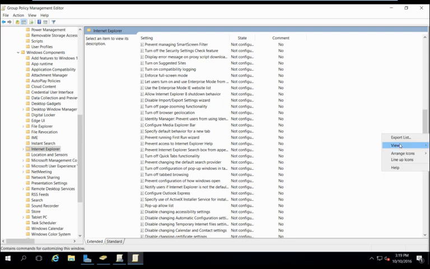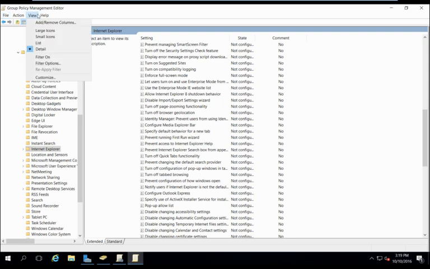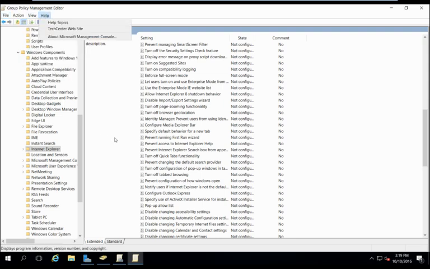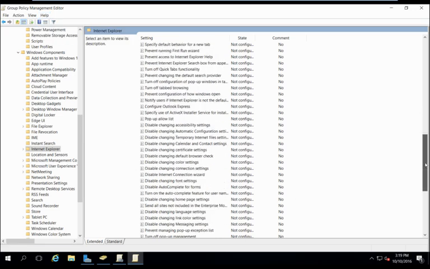Now, one thing I wish that group policy had was a search bar, which I'll try to see if we do. But if not, that's not a big deal. I just wish that they had it, but they probably don't, and that's fine.